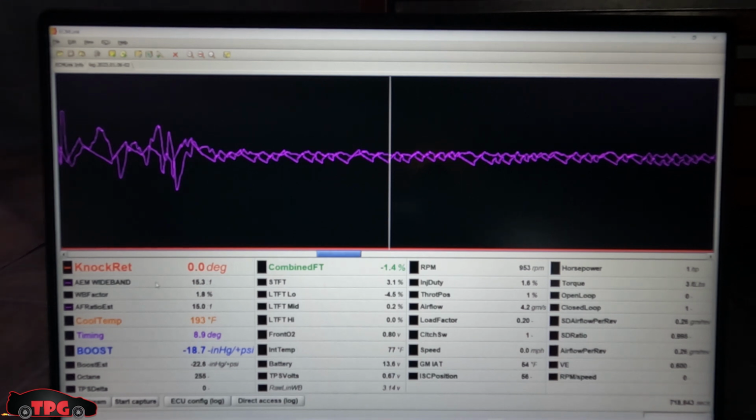If you're using a different wideband, there's presets. You can go through the presets in the ECU config section in ECU Live and go down to the ECU inputs tab. At the top, there's that graph. You can change it all there. We're gonna keep moving on.